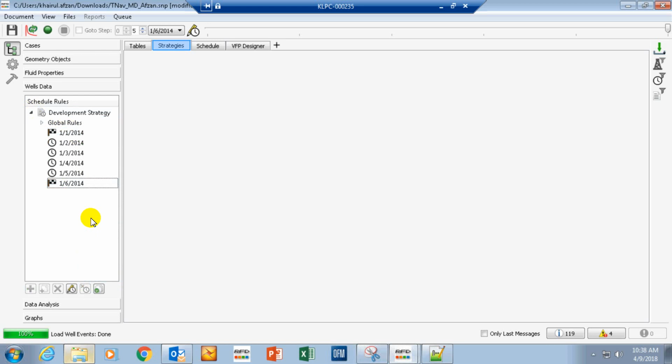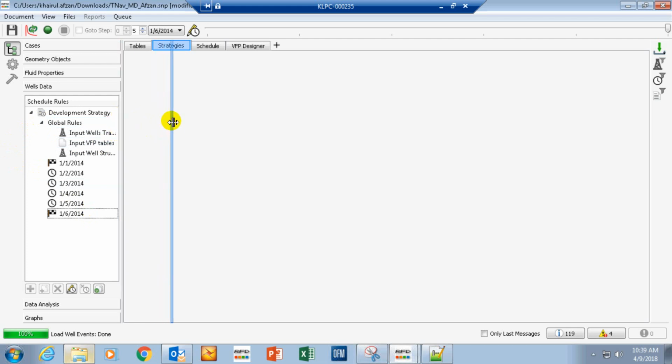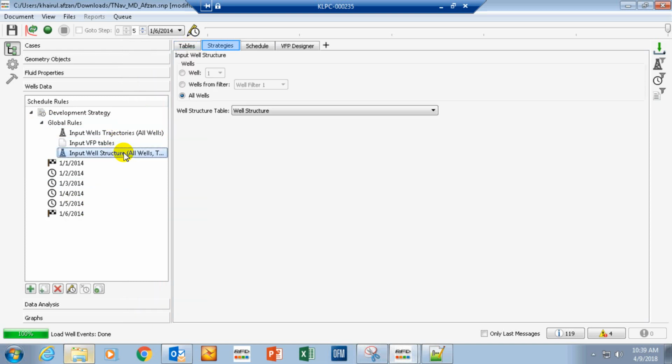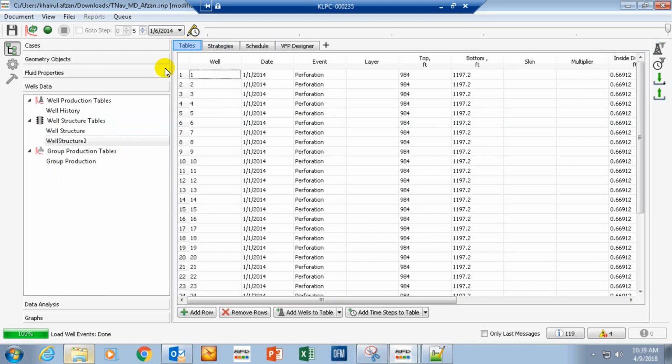Well structure. Remember, just now we have two structure tables here, right? We want to make sure that strategies read well structure 2 but not the original one, which is like a dummy one. So go to strategies, well structure 2. If you go for well structure 1, everything is shut except that particular well.